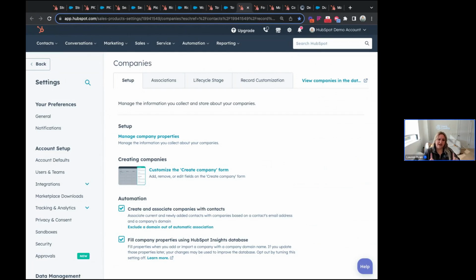If we turn this setting off, and let's say Sean Ryan came in and submitted a form with his email address, but we had this turned off, he would not associate with PIC.